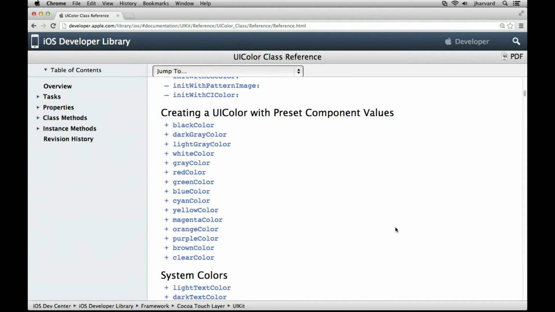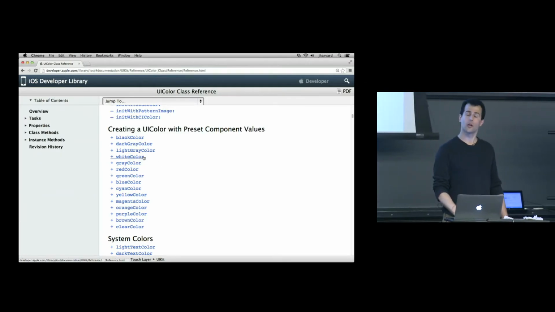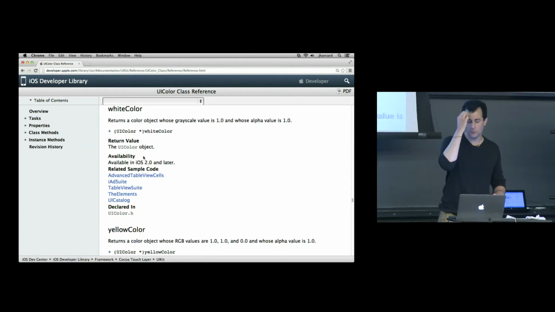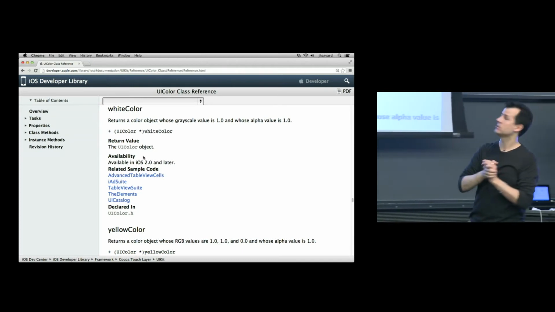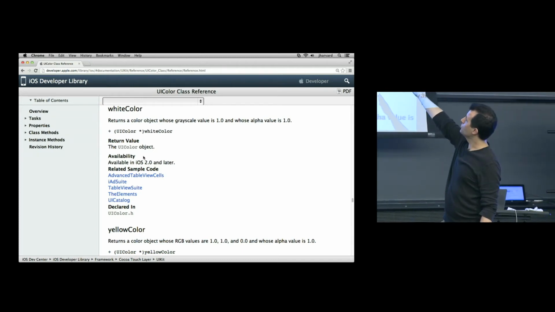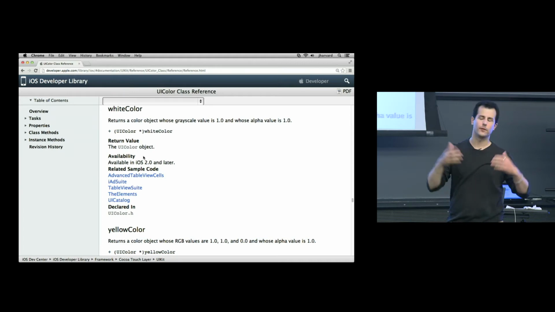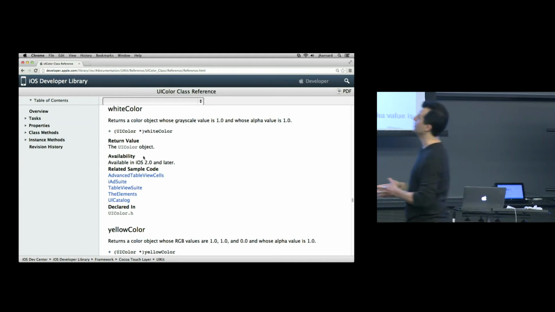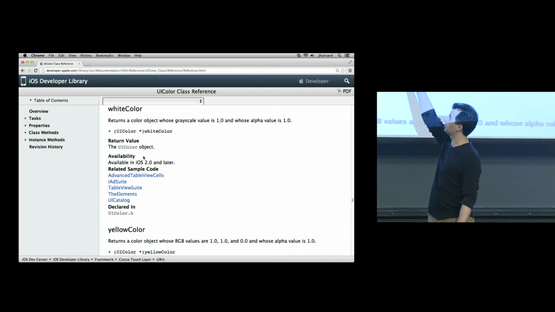But there's whiteColor. So if we click on whiteColor, notice that it's also a plus, so it's not a property. It's a method that gets passed to an object, a message that gets passed to an object, and there's its documentation. And let's consider this as representative of the rest of the docs. Returns a color object whose grayscale value is 1.0 and whose alpha value, which refers to opacity, is also 1.0. So that's the FFFFFF that I referred to earlier. Return value of this method is the UIColor object, where it's available, not too interesting.